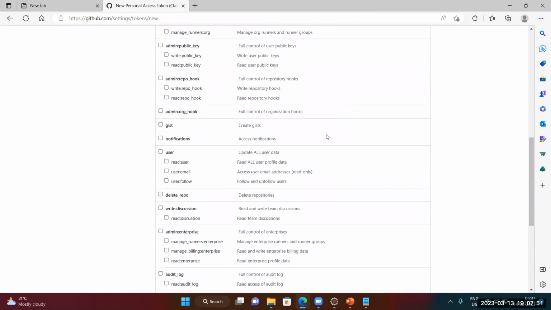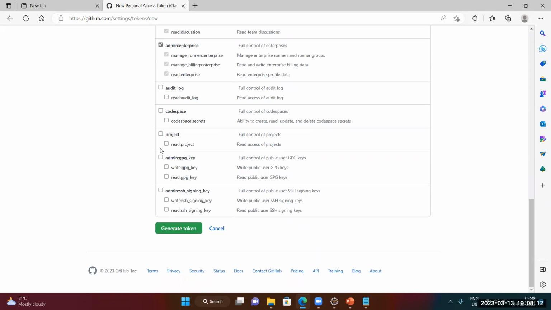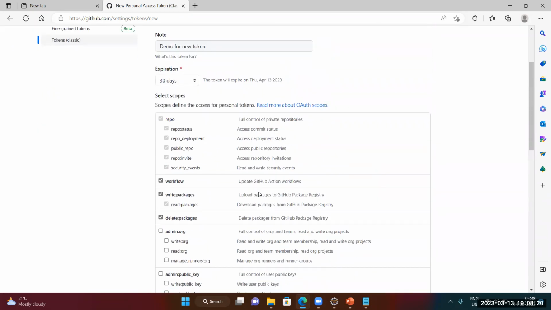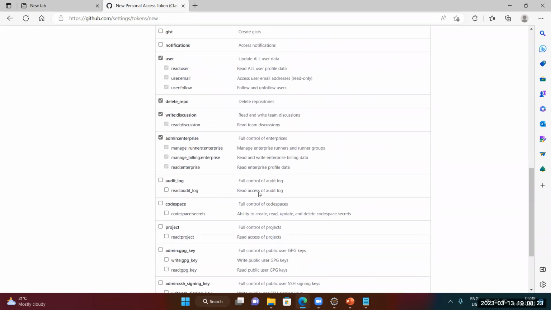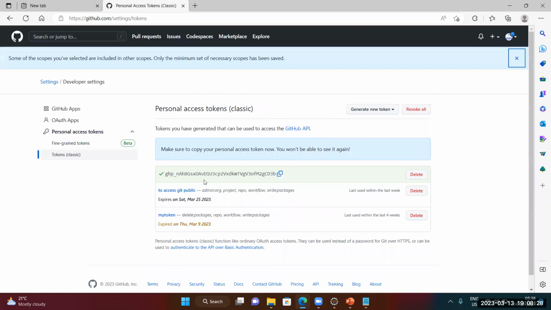But yeah, we can choose whatever we want, update all user data. So I'm just taking that, delete repo access, and write discussion, then enterprise audit log, course page, project. Okay, so I have chosen whichever options I need. I already chose them. Okay, so just click on generate token, and it is going to create this token.